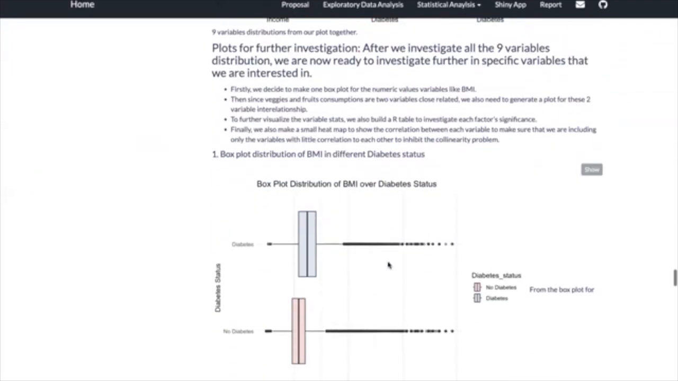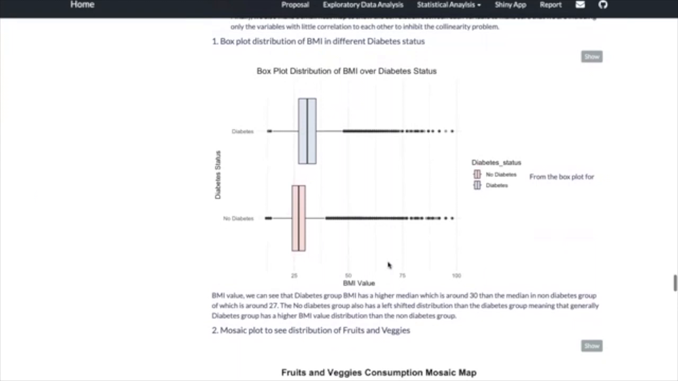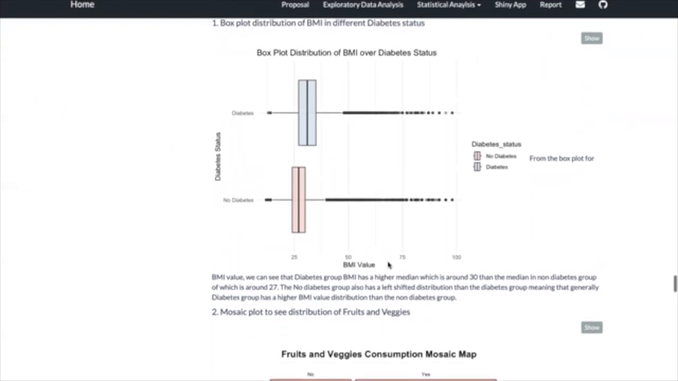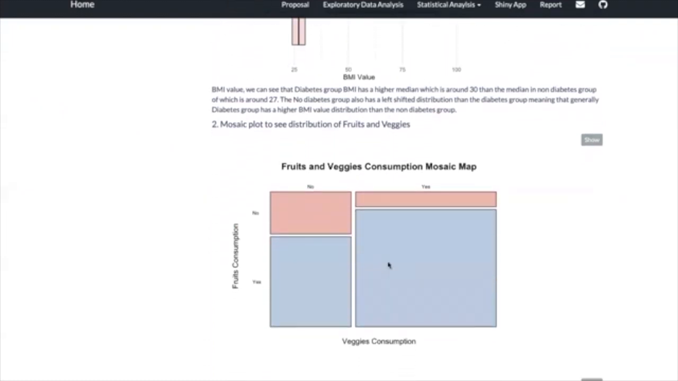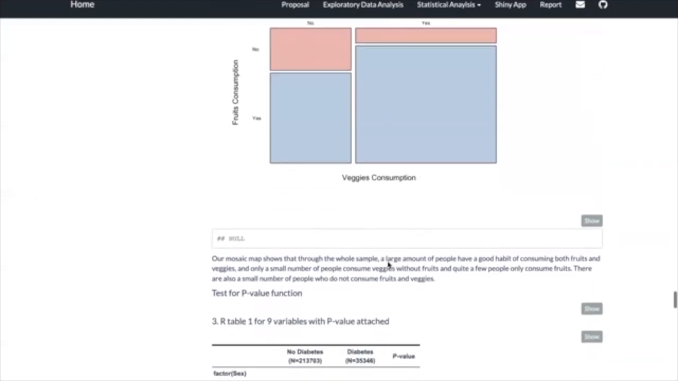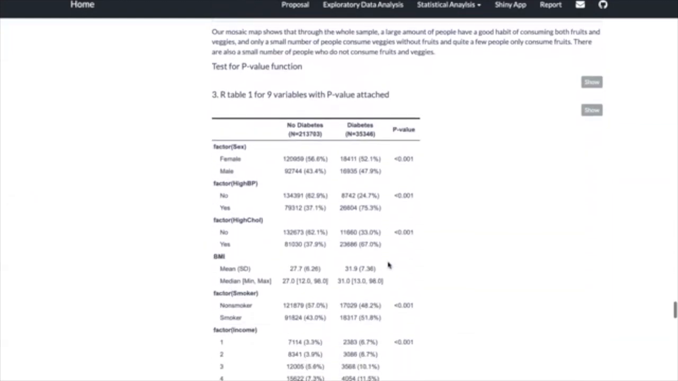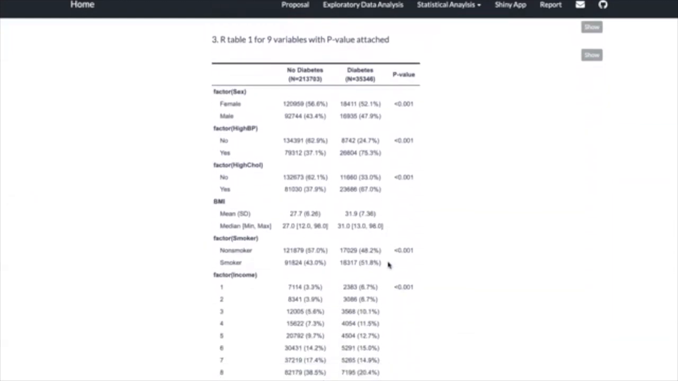And our third step is to further investigate the specific variables like the only numerical variable, BMI, with a box plot. So you can see the diabetes group has generally a higher median BMI value than the non-diabetes group. And then we make a mosaic plot for veggies and fruits consumption frequencies. Since we assume these two variables may have some association, the next step, we generate an R Table 1 to see some factors' frequency and p-value to test their significance.